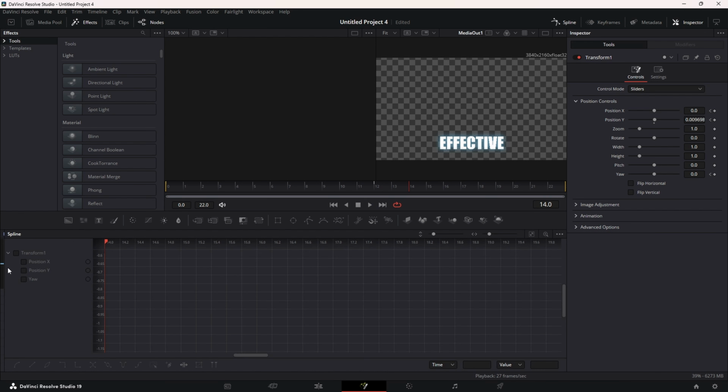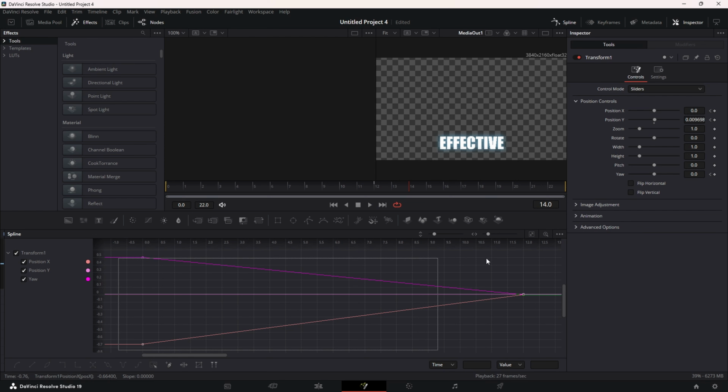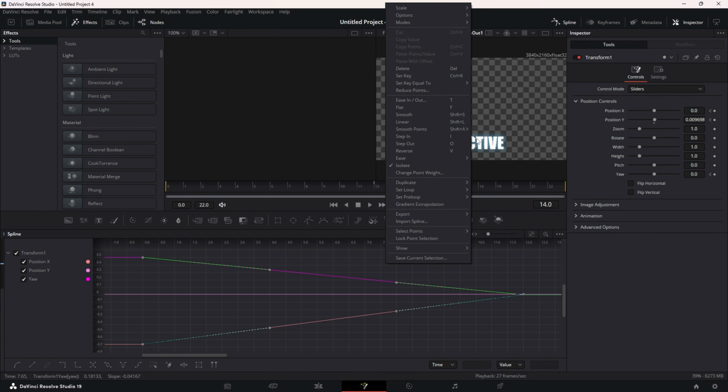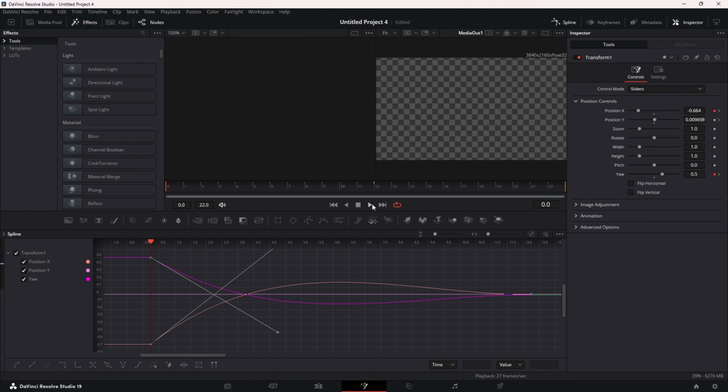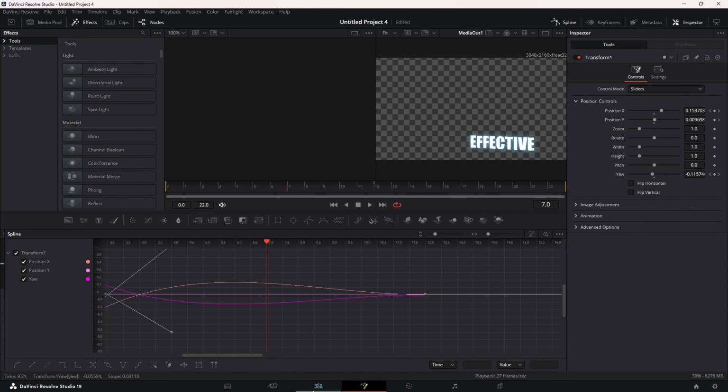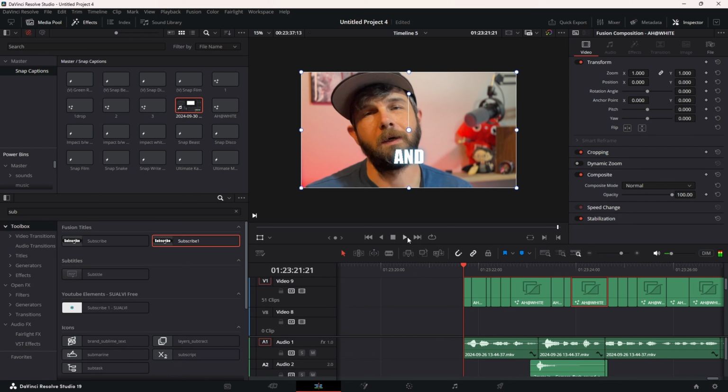Select our transform, and we'll just smooth everything. I think we'll make it Outback Cubic. Let's see what that looks like. Pretty good. Alright, let's give it a playthrough.